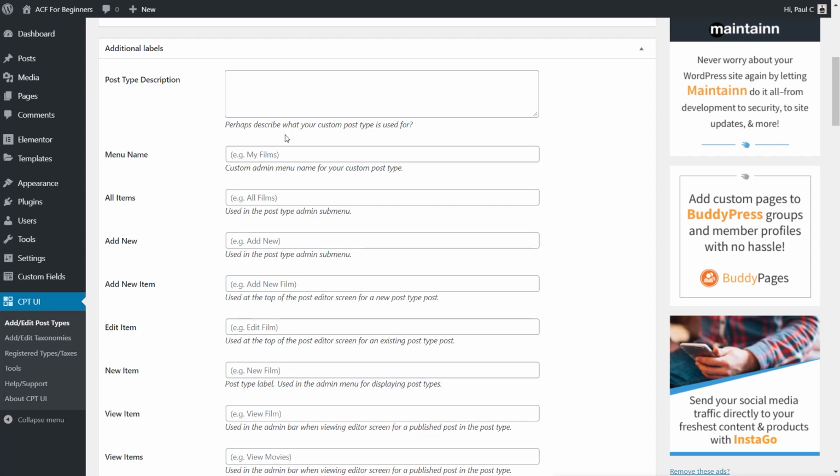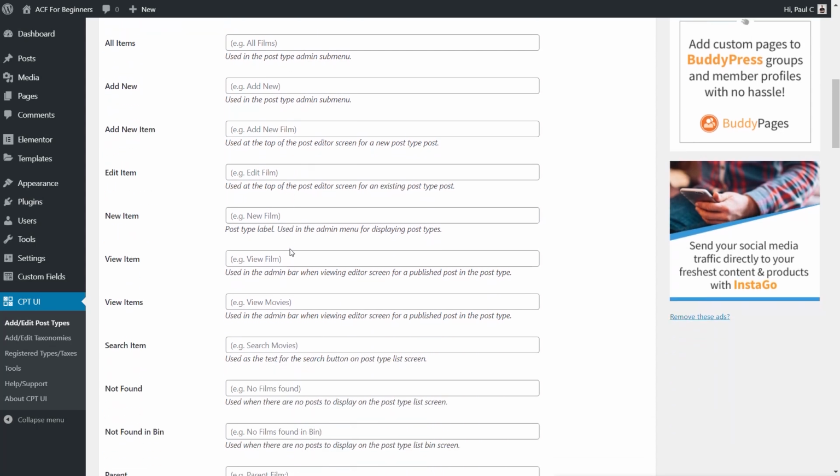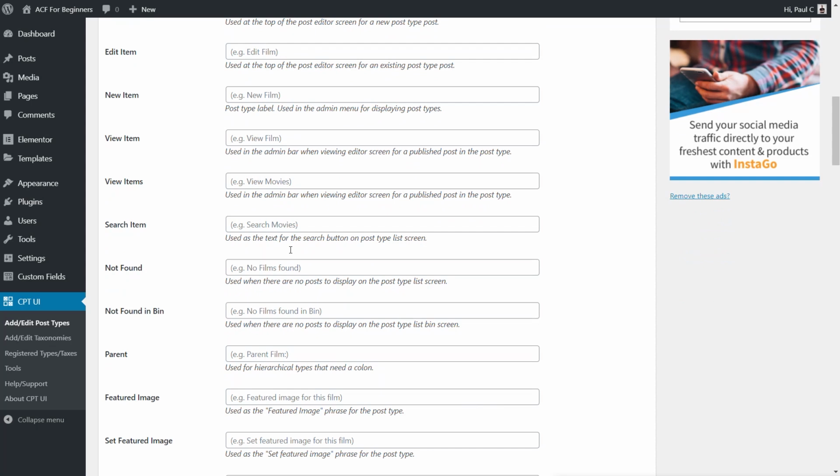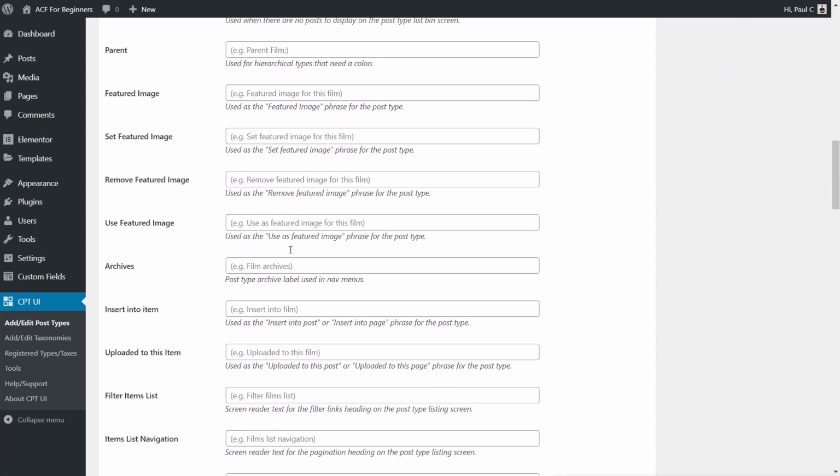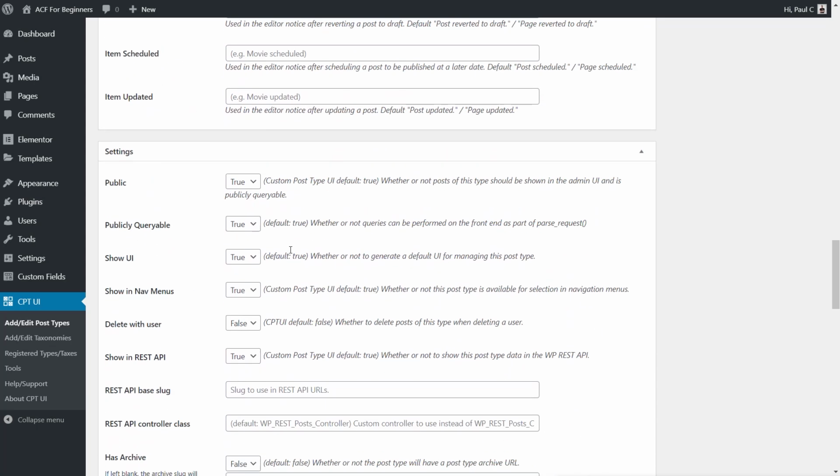Then we have things like the menu name, all items, add new, and so on. These are ways of going through and not using the default values that WordPress will assign to your custom post type. So if you want to fine tune and tweak these, you can do. They're all pretty self-explanatory and you can't do any harm by adding in any values in there. You can simply come back in, edit your post type, and delete any of the values you don't want. What we do want to look at though are the settings section.